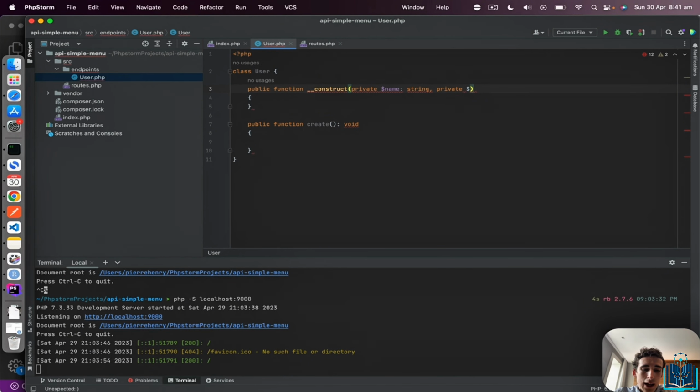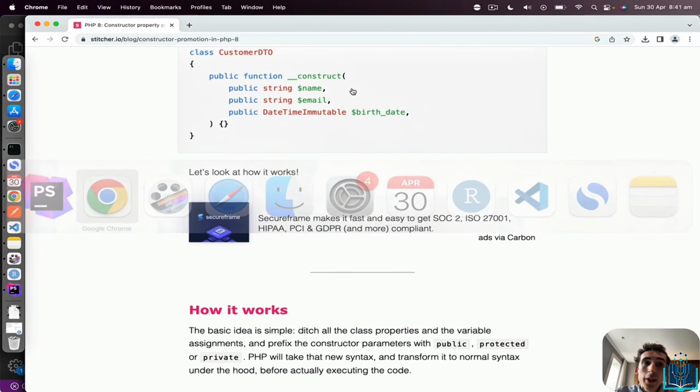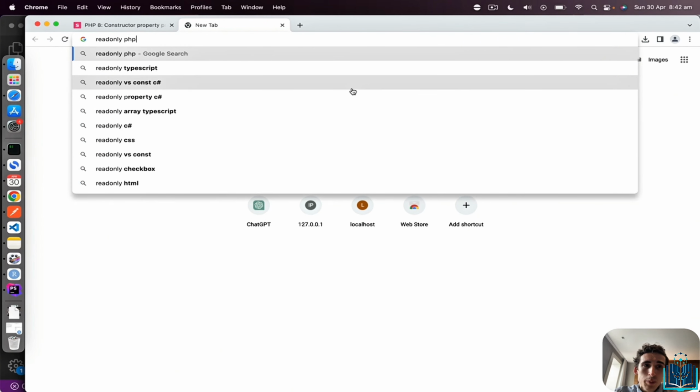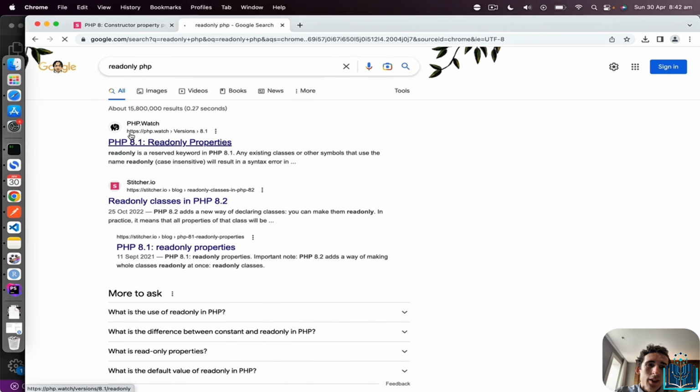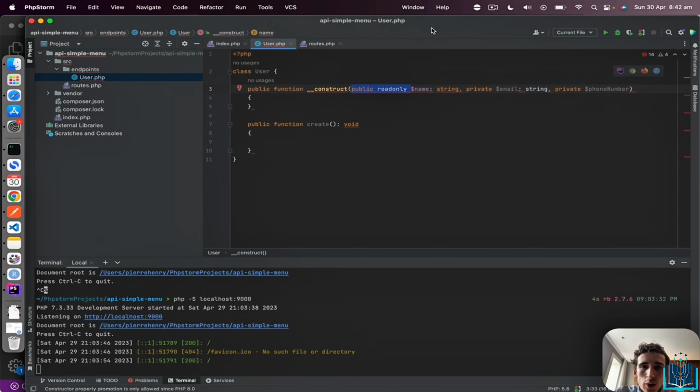And then again private. Our user will have an email, and then again it's a string, and then here we'll have phone number. Again, it will be private. But what I can do, and actually I will do this, I can do public readonly. Beautiful. The readonly in PHP is really recent, since PHP 8.1, and it's really powerful. So here, public readonly, like this.